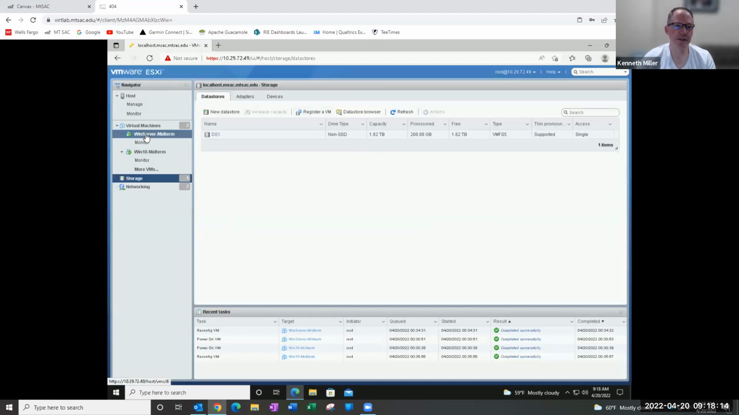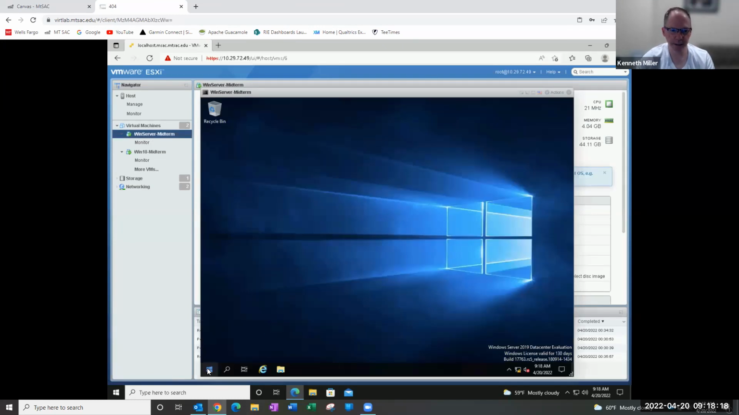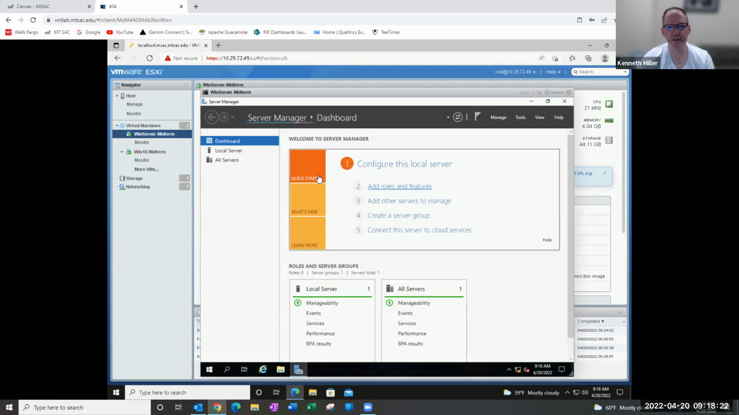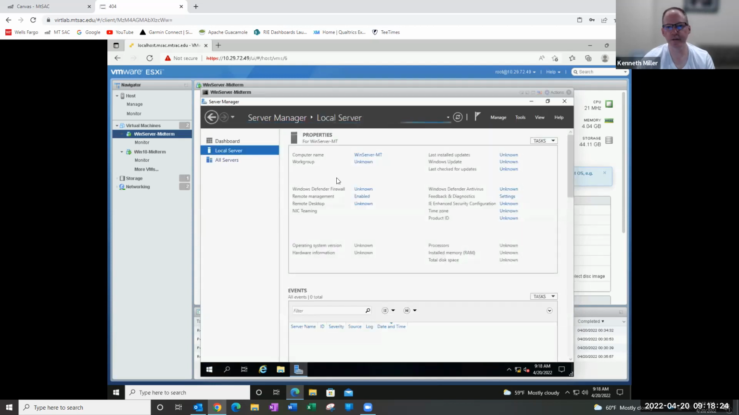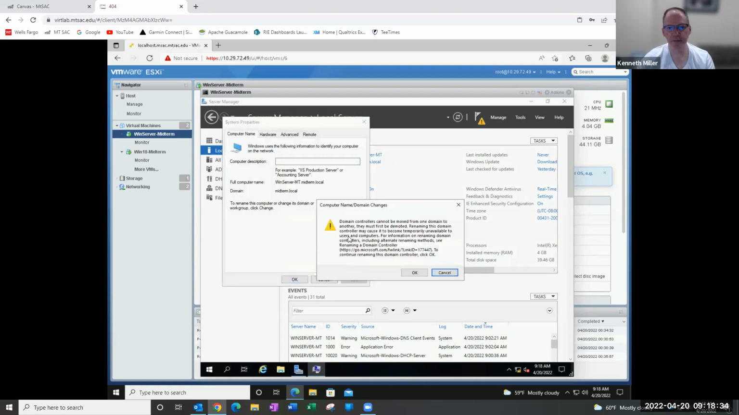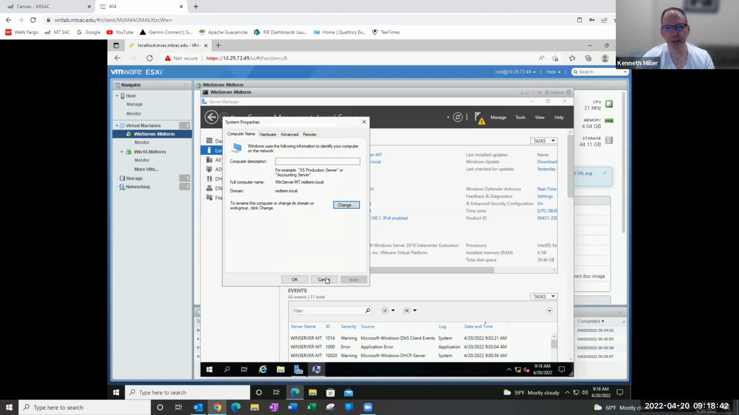All right, then I went into the Win server and I did a couple things here that you need to do. First, on the local server, I made sure to change the computer name to WinServer-MT. It's telling me to be careful because it's a domain controller now. But so change that to WinServer-MT.